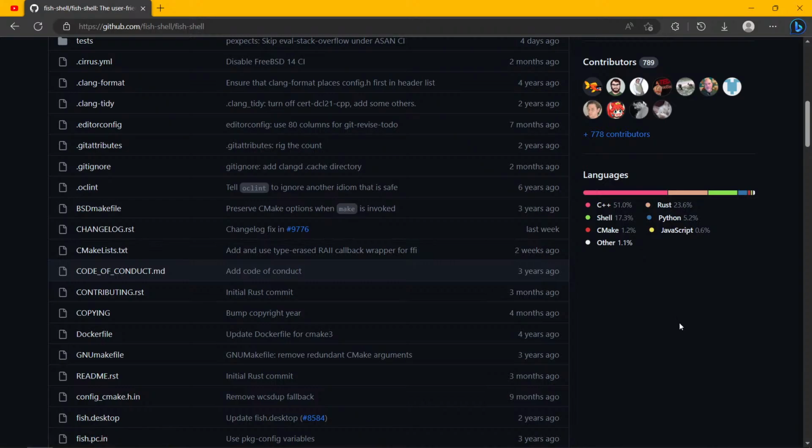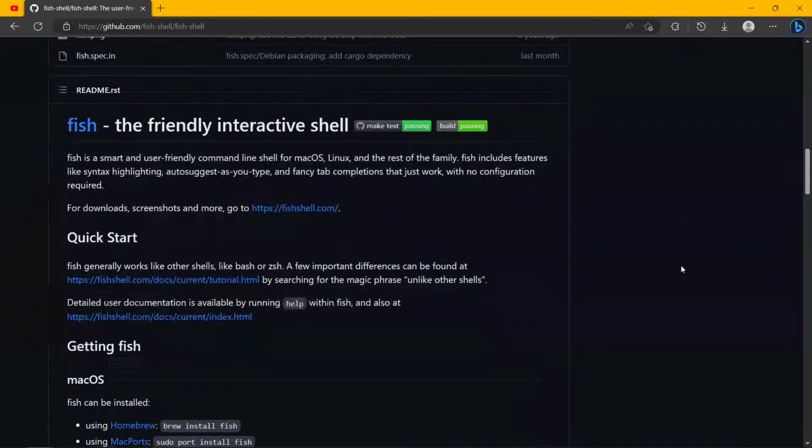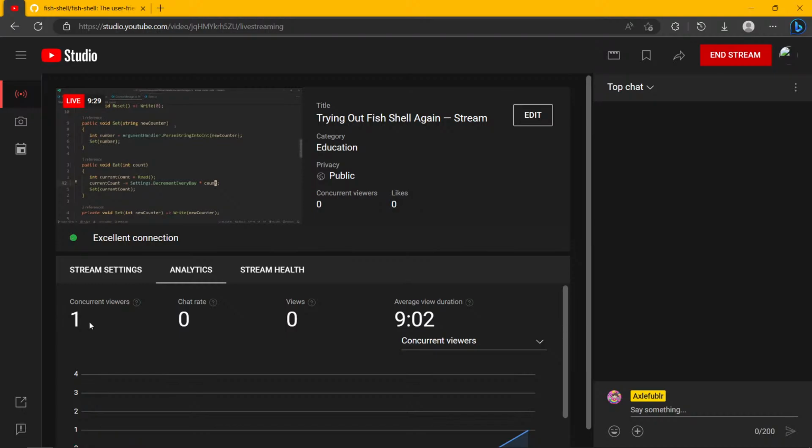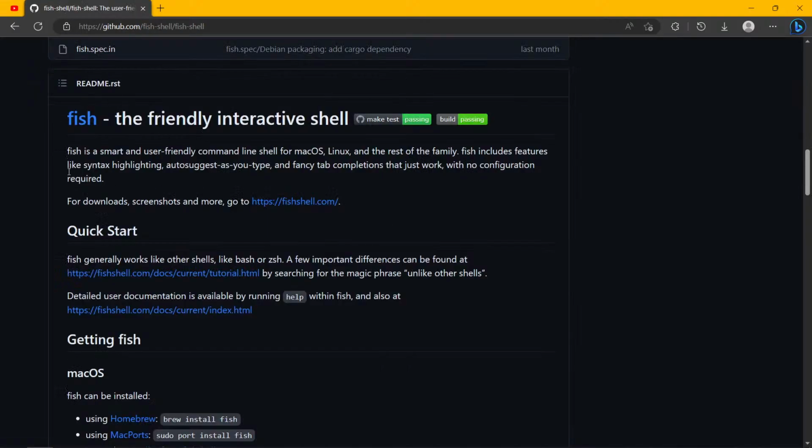JavaScript? What is this stack? C++, okay, Rust, shell, obviously, Python, okay, JavaScript? Like, could you expect that? Hello! So, fish, the friendly interactive shell. Fish is a smart and user-friendly command line shell.